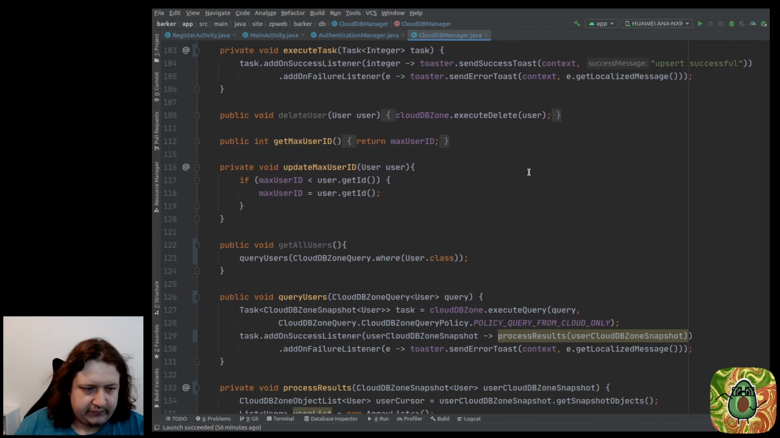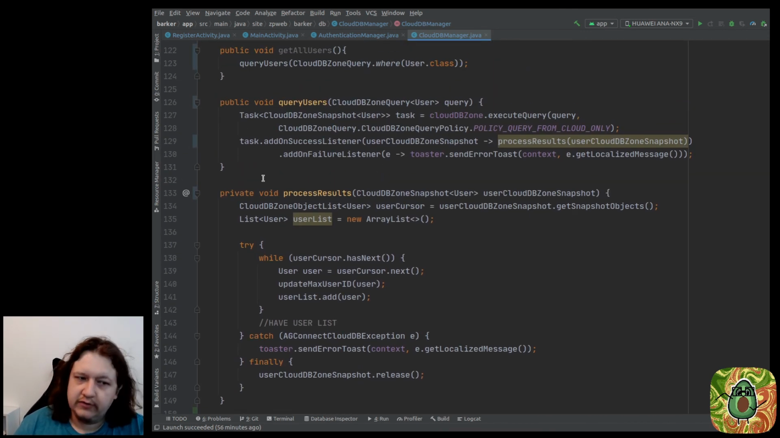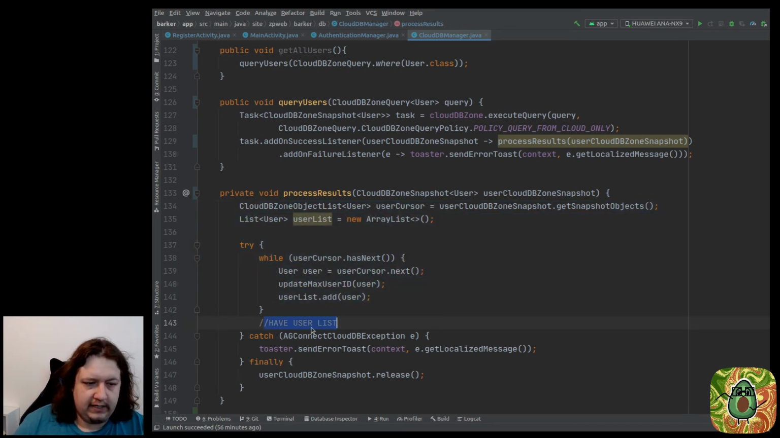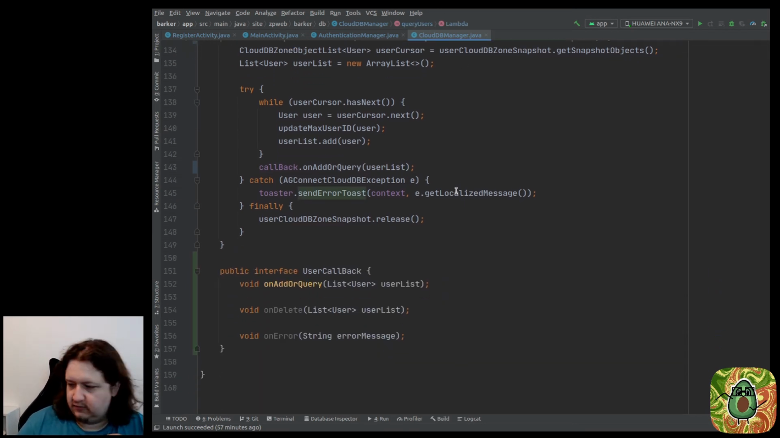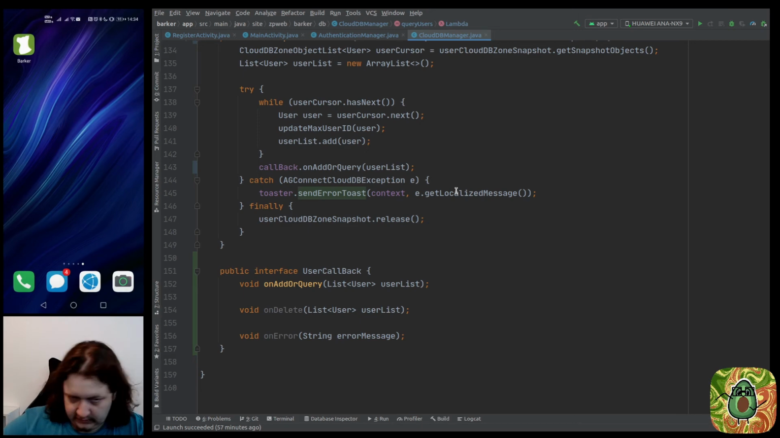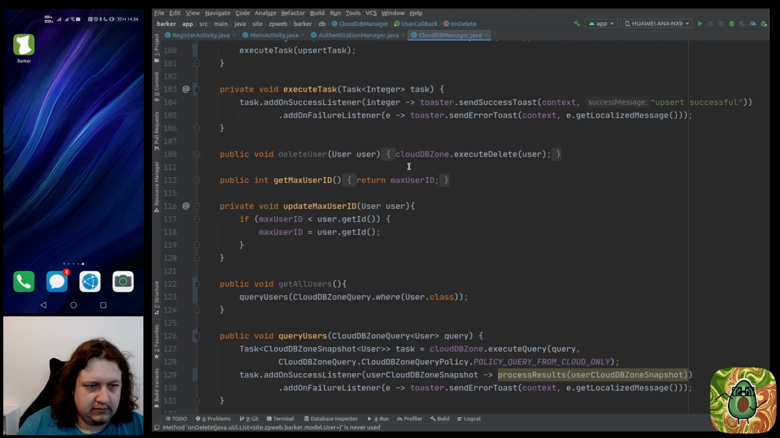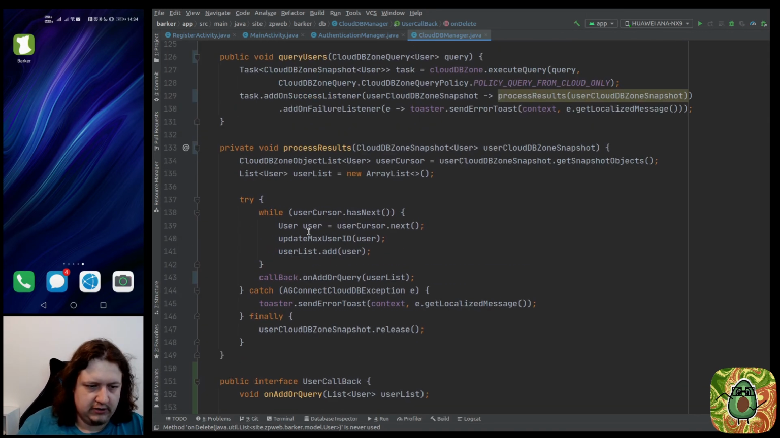So at this point, at the point where we've processed a result, we can now fire that callback. So we can say callback dot on query or add, there's your user list, for example. And then with the passed in callback, we can do something in the UI. On the delete, we should probably also look at something along those lines. I mean, at the moment, not really an issue.